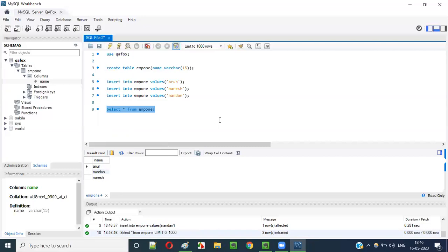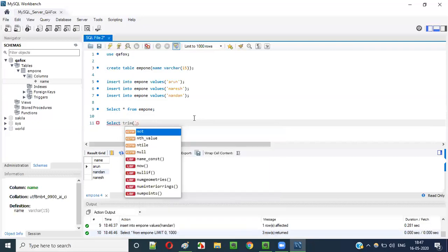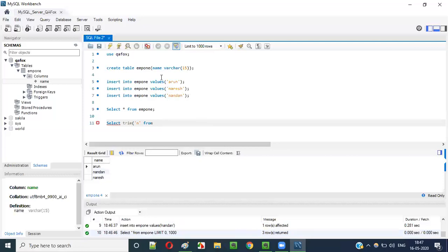Three values are there. Now let's apply a select statement by saying select trim of the n character from which column? Only one column is there, so the name column. From which table? EMP1 table, like this. So if the n character is available in the corners of the values of this name column, then that n will be removed. Here n is there on the right side. Here n is there on both sides in Nandan. Here n is there on the left side only. So all these corner n's will be removed if available from the EMP1 table.